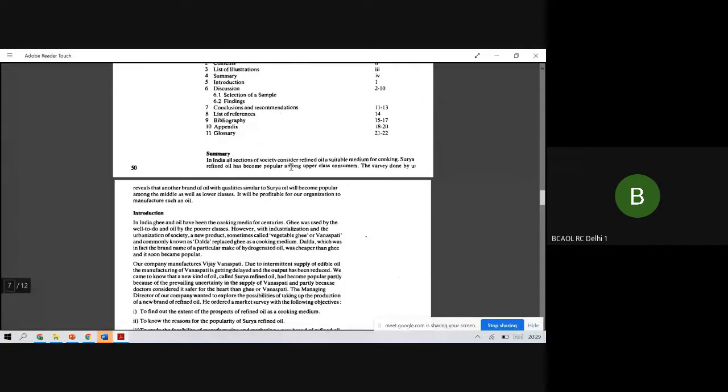See, there is already one well-known company in the market, which is costly and suitable for the upper class, but your company is conducting a survey.